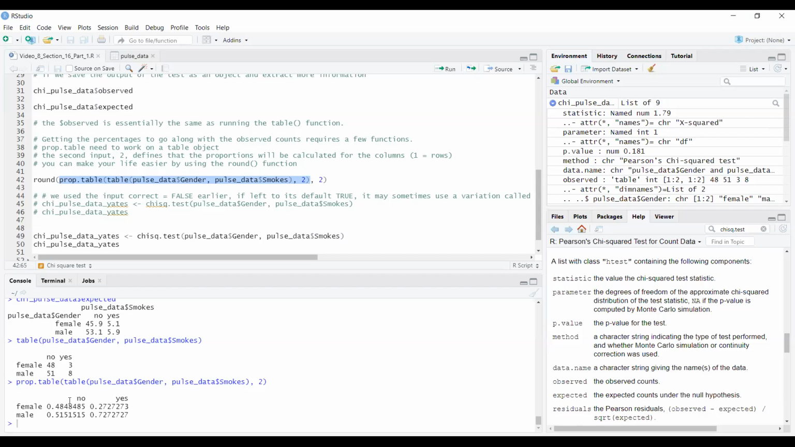The proportion of yeses that are female is 27%, and the proportion of yeses that are male is 72%. Carefully, don't mix those up. So prop.table will give you those column or row percentages. 2 here means column. If we change that to a 1, it would be rows.